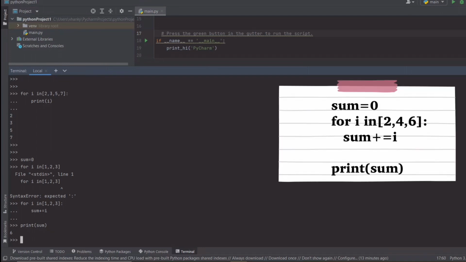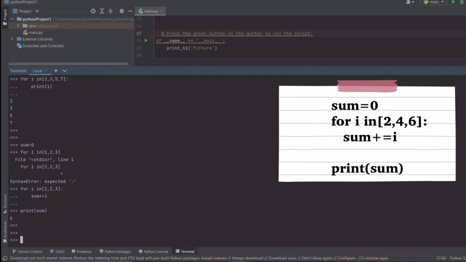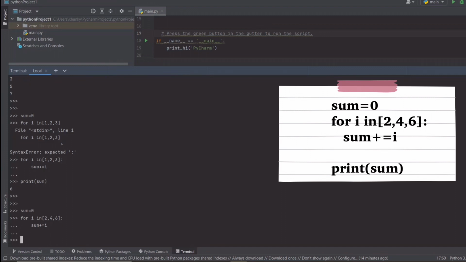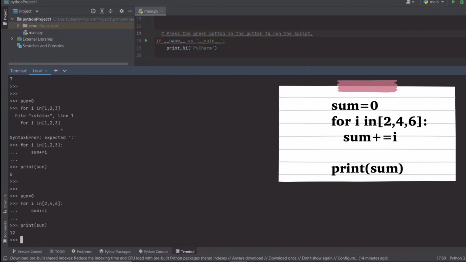Okay, another example. Sum is 0, and we're going to have for i in 2, 4, 6. We're going to add the value of i to the sum each time we go through the loop, and then we're going to print sum at the end. This example again is very similar to the first one, just different values in the list. And as you can see, we've got what we expected, which is each of those items in the list added up, and so we've got a value of 12.